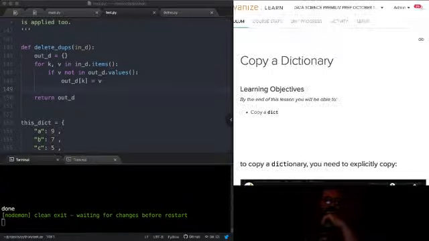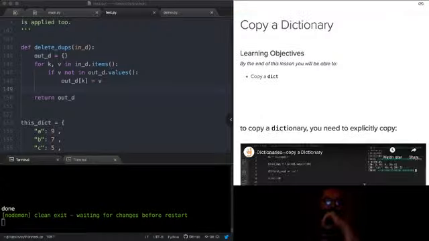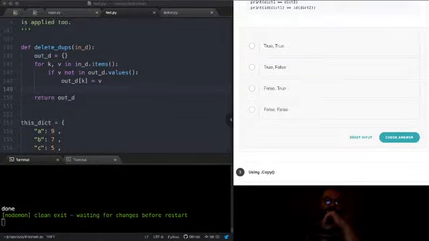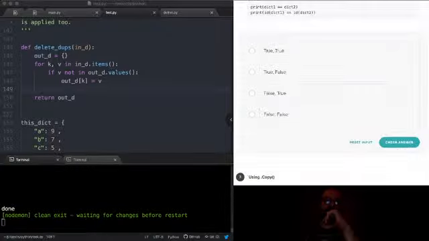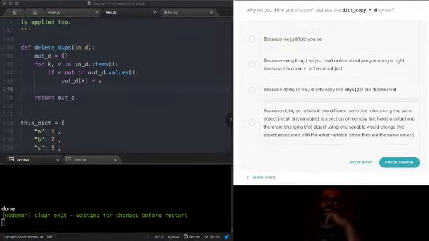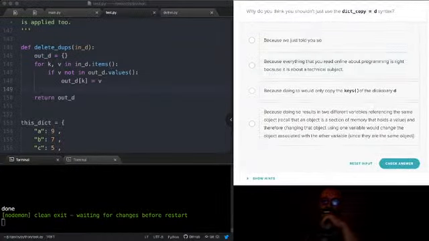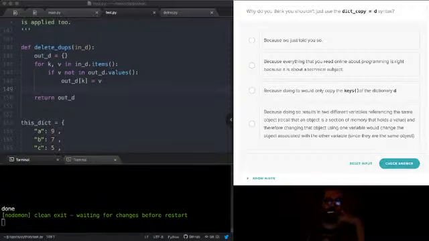Cool. Copying a dictionary. Let's just jump right into this one. All right. So what do you think, why shouldn't you use the dictionary.copy equals D syntax? Oh, because we just told you to do so. Yes. Oh no, that's not really an answer.